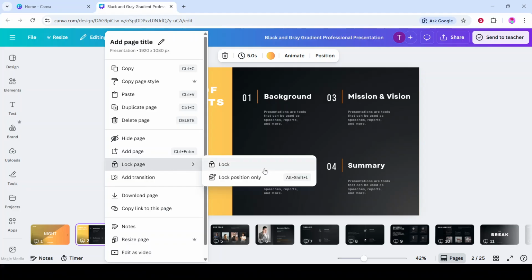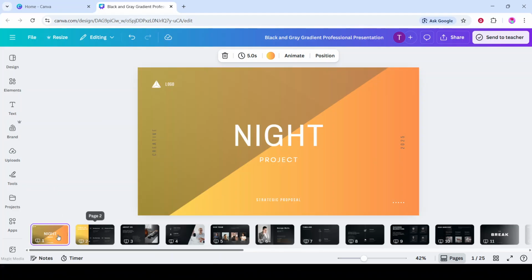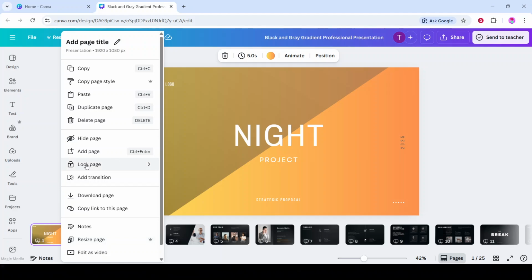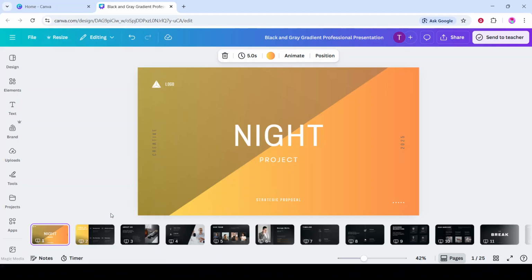If you prefer keyboard shortcuts, you can unlock the selected page with Alt+Shift+L on Windows, or Option+Shift+L on a Mac. Shortcuts are a fast way to toggle the lock without hunting through menus. That's all there is to it.